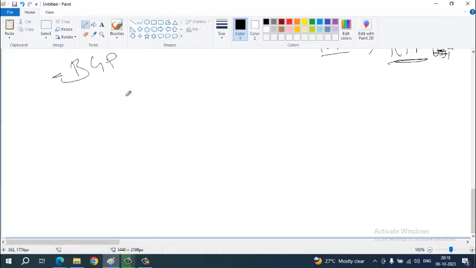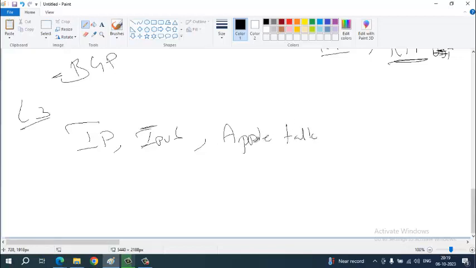Now, when we come to Layer 3, we have the protocol IP. What is Layer 3? The network layer. In the network layer, what is the protocol? There are many protocols, but IP and IPv6 are popular. Apart from this, there is also AppleTalk, but no one uses it now. Novell network.